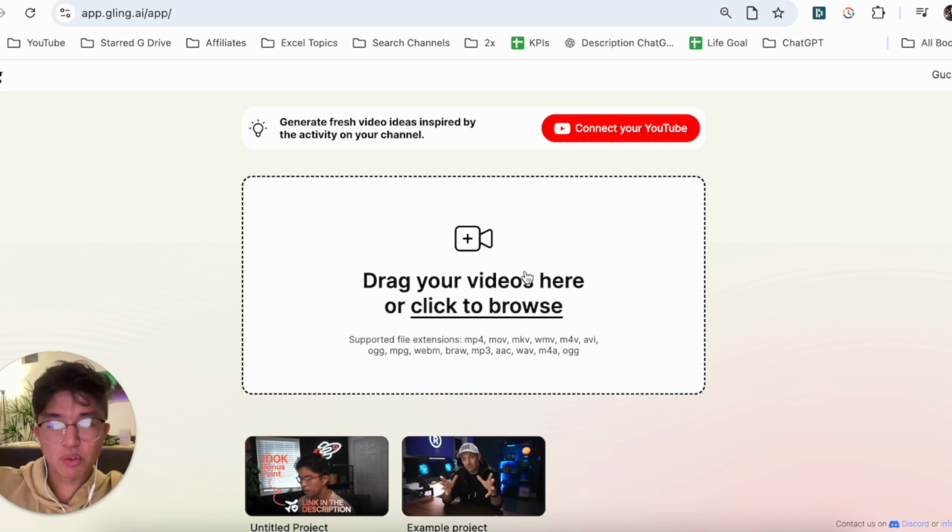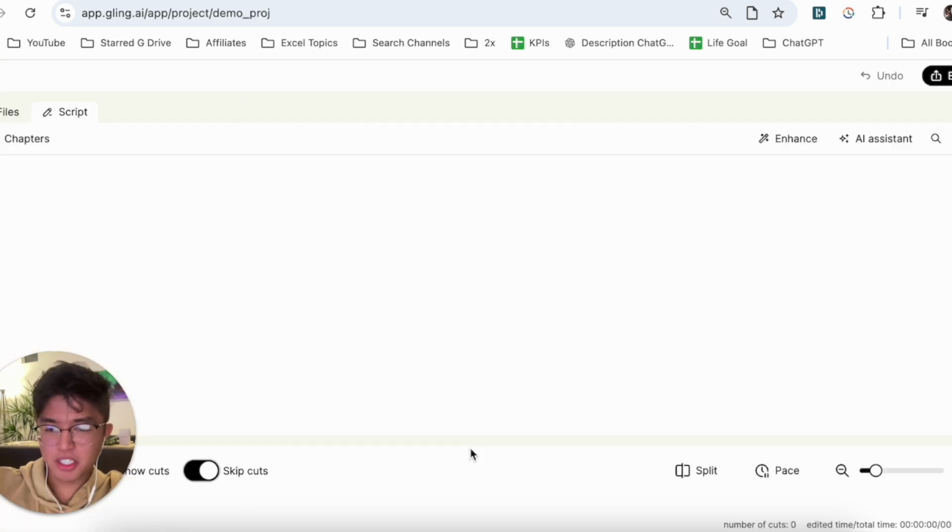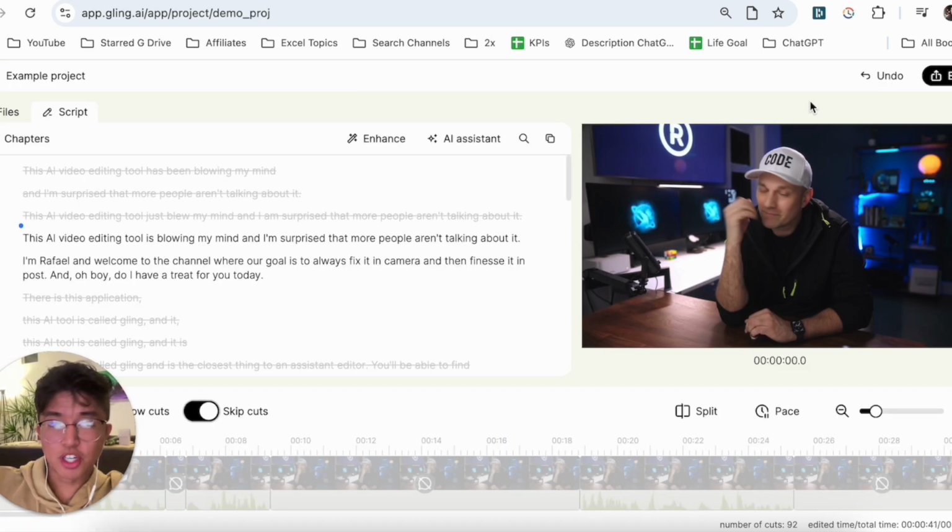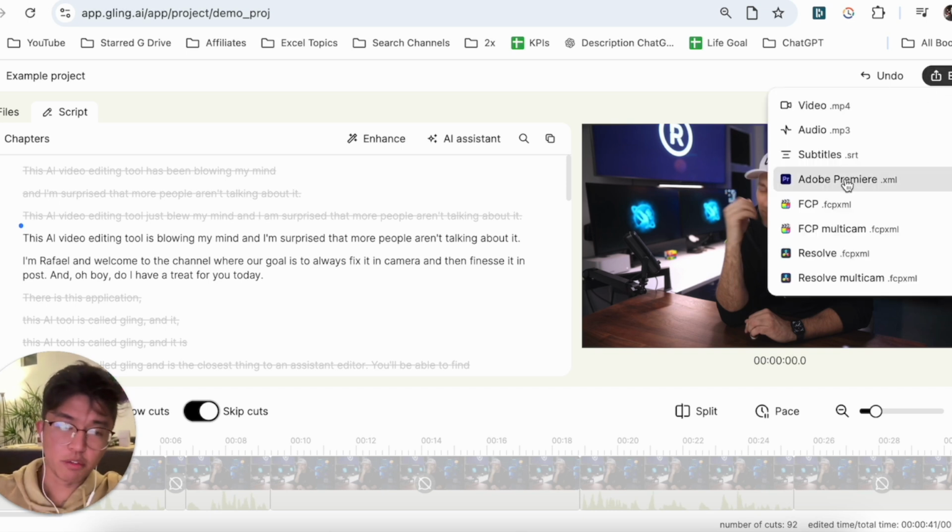But with that being said, we're going to go into our Gling.ai app and open up this example project here. Now, in order to actually export to Adobe Premiere, on the upper right hand side, you're going to click on Export, and then you're going to click on Adobe Premiere.